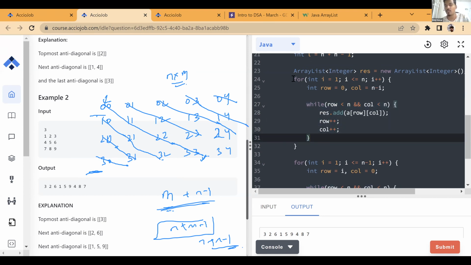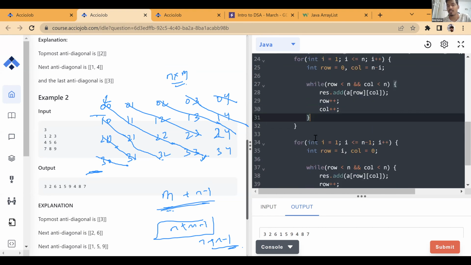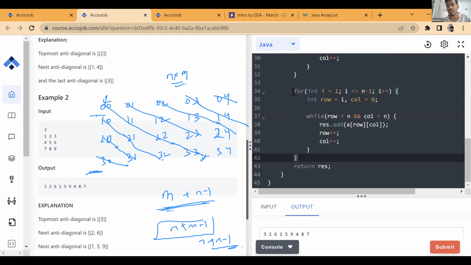So the outer loop is order n. The inner loop is also order n. In the worst case, we are starting from some 0, 0 and going till some n, so this is also order n. So this is n square, and this loop is n square. So 2n square is similar to n square.